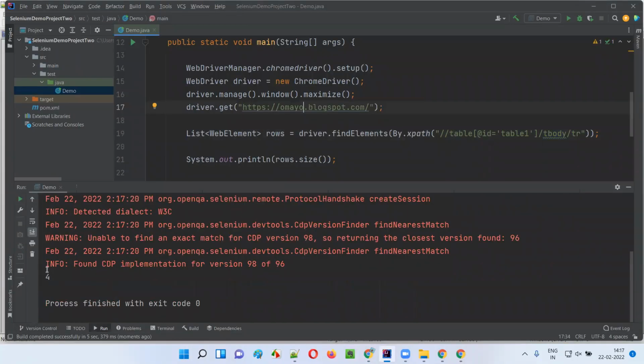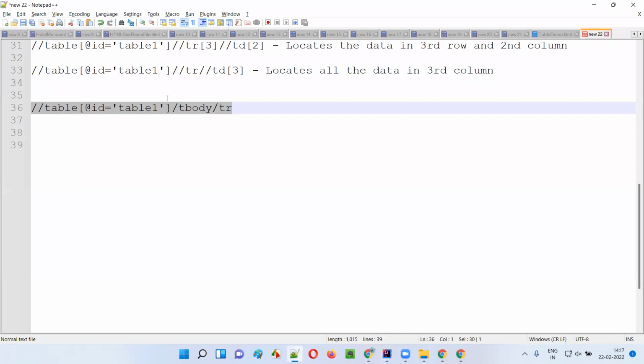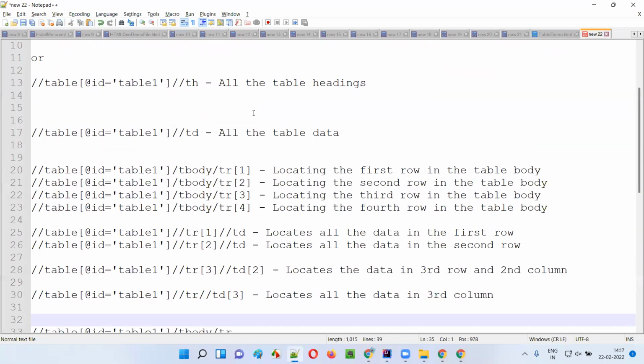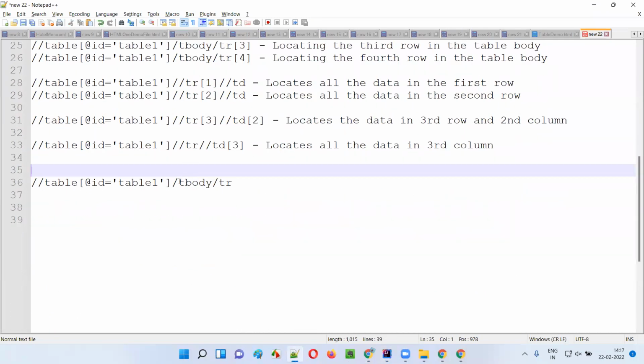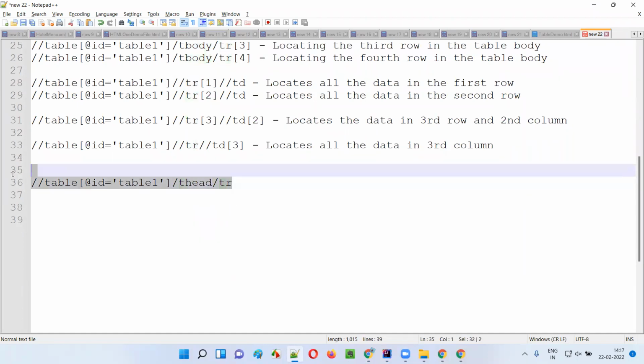You see, the total number of rows in the table body is 4. Okay, only 4 rows are in the table body. Fine. But if I want to find the number of rows in the table head, I have to give T head here instead of T body. Then it will find the number of rows in the table heading.